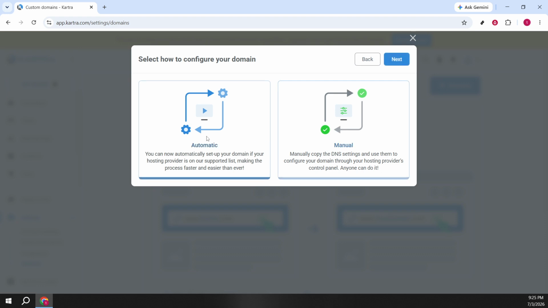Automatic is the quickest if your registrar is supported, as Kartra will handle the DNS connection for you. Manual gives you full control. Kartra will show the exact DNS record to add, typically a CNAME. If you go manual, allow time for DNS propagation. It can take from a few minutes up to 24 hours.